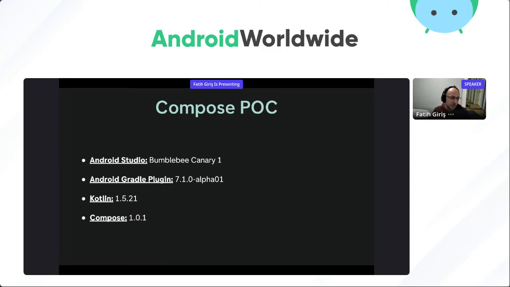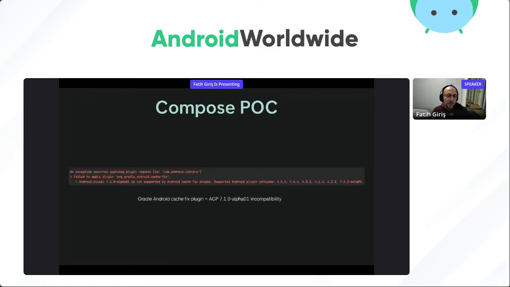If you have ever migrated from Android Gradle plugin version 4 point something to 7, then you know what I'm talking about. When I pressed the sync button, I got an issue. The first issue was that we were using a plugin called Gradle Android Cache Fix plugin, and it was not compatible with the AGP version that I was using. The solution was either bypassing the version check or commenting out the plugin. We were already going to remove that plugin, so I could have bypassed the version check, but since it's a POC, I just commented out the plugin.